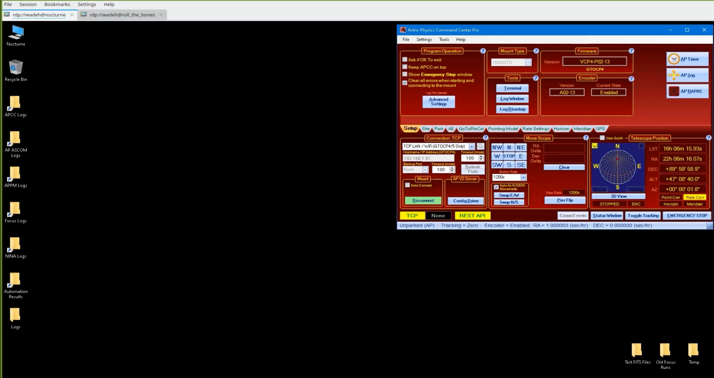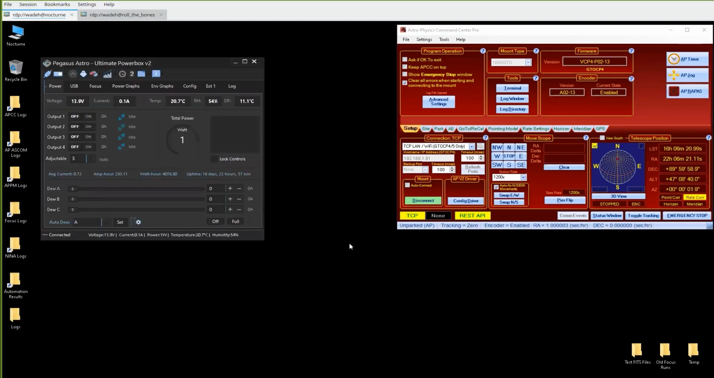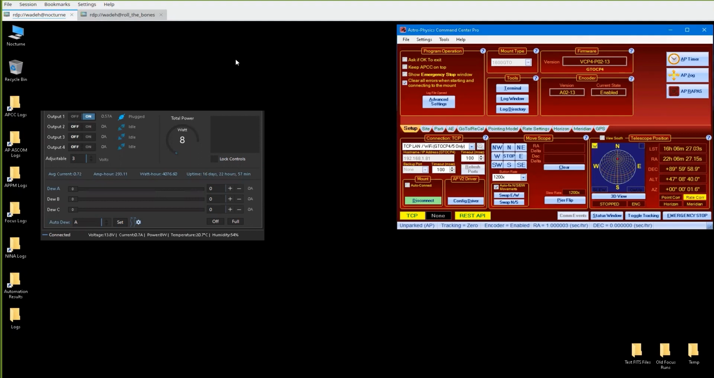Next thing we'll do is prepare the camera. I do use an Ultimate Power Box for USB and power distribution. So I'll go ahead and power the camera on. It's now powered up.